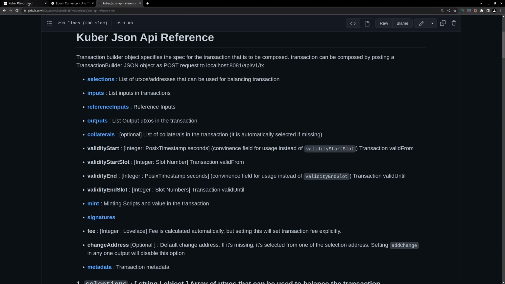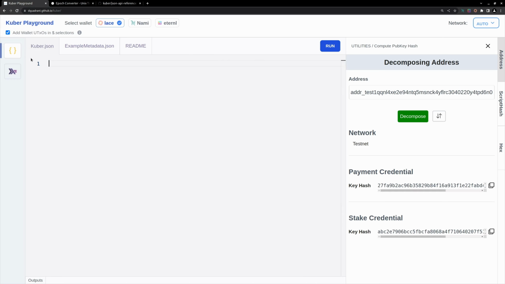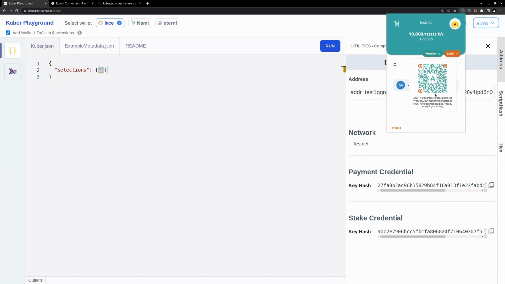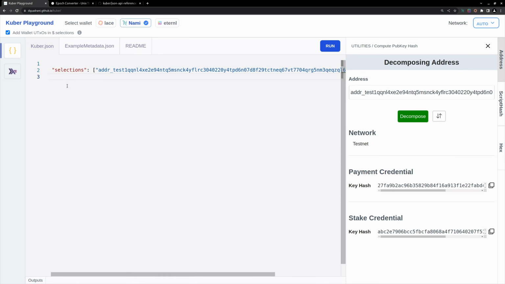So let's do a transaction that sends something to our script address. So let's delete this. We're going to start off with a selection. And in it, we'll state where Kuber can retrieve funds to auto-balance the transaction. And what we're going to add there is our Nami wallet. And let's also set this to Nami, just to be sure. So that was the first thing. And let's also add a comma at the end of it, because it has to be a valid JSON.